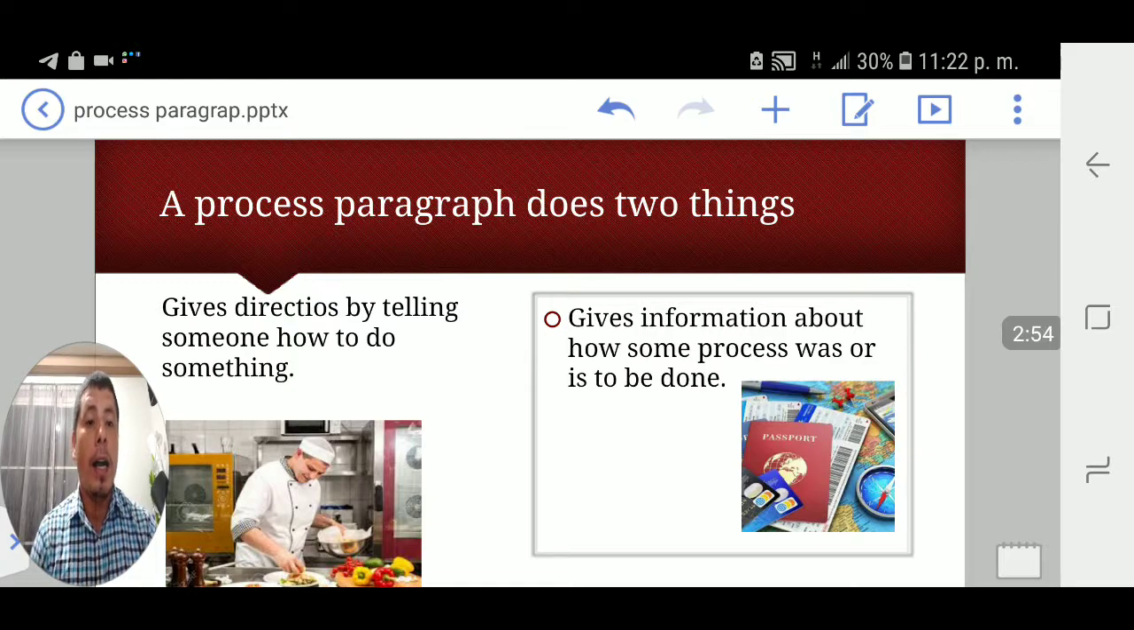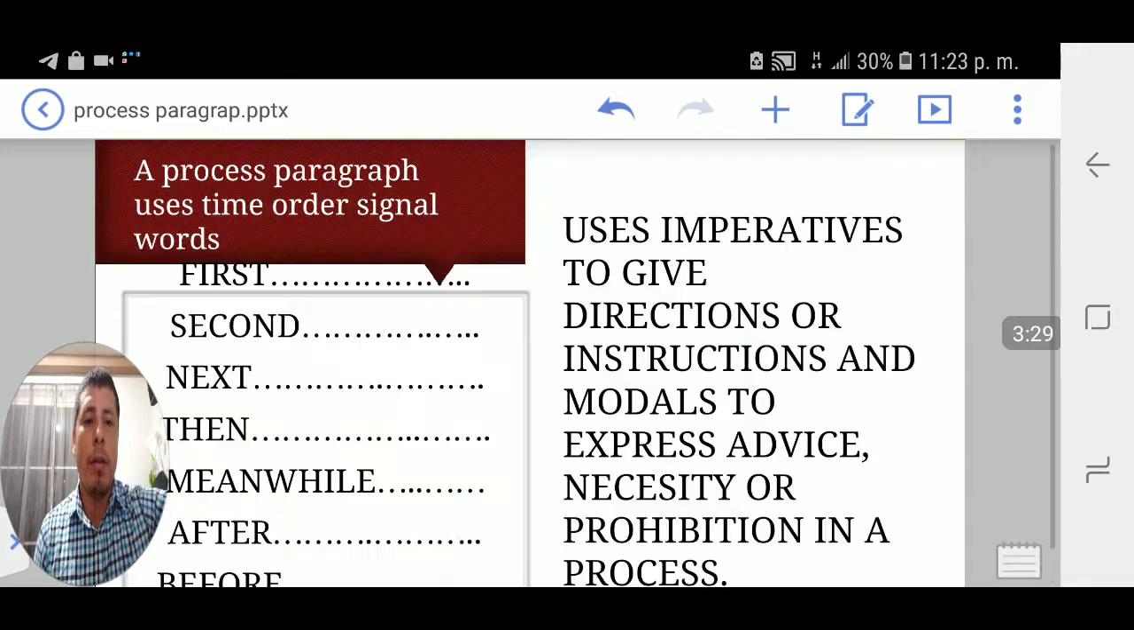Also, it gives information about how some process was or is to be done. For instance, let's say there are people who want to know how to go about getting a visa. In order to get a visa, there is a process that you need to follow. So in a process paragraph, you can show somebody the steps they have to follow in order to apply for a visa. Those are the two things you can do in a process paragraph.